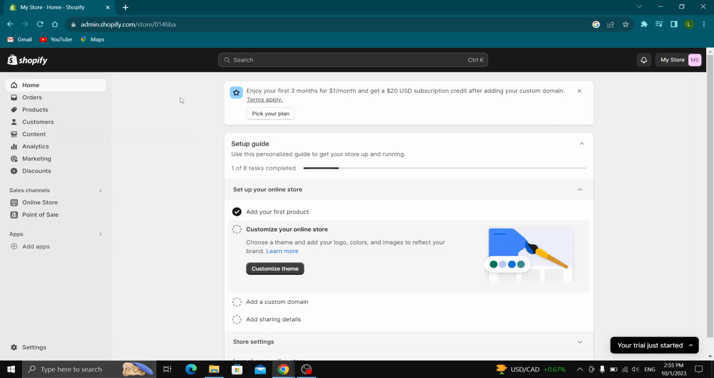So guys, the first thing you want to do is open up the official Shopify.com website right here and log into your account. After logging into your account, you'll be greeted by this main page where you can see all the options that you have for editing your site. Looking at the left side of the screen, you can see all the sections you can access such as home, orders, products, customers, and so on.